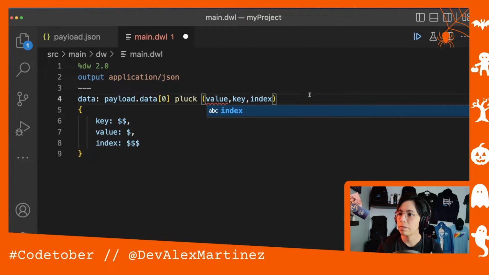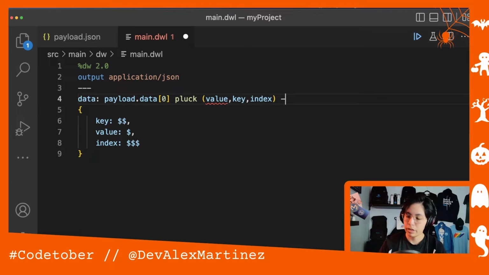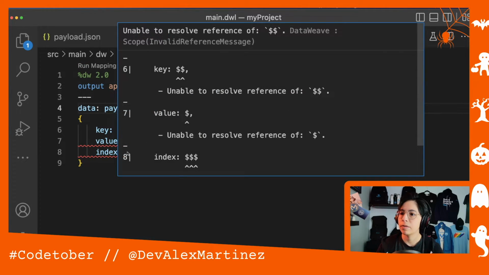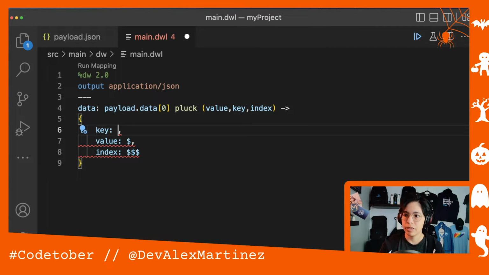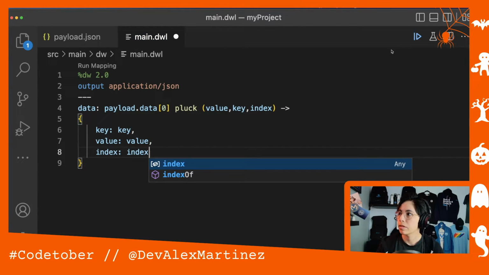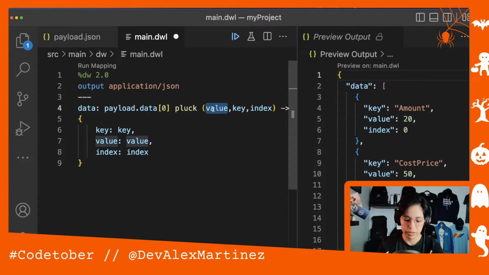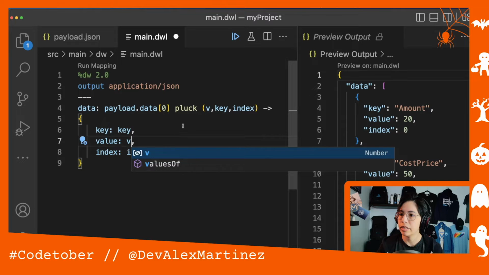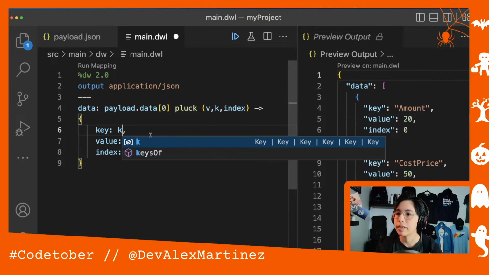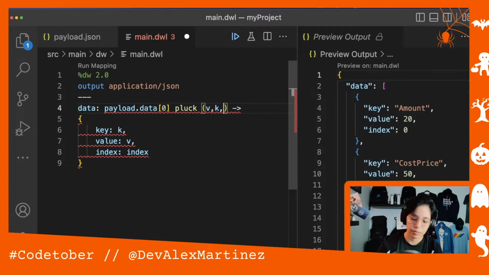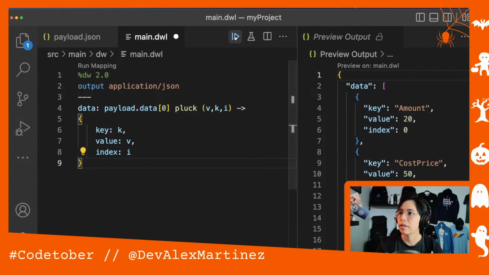Let me take this off. So then we do this, and now these will become key, these will become value, and this will become index. So if we run this, same result. You can name these variables however you want. It can be v, and then here v, this can be k, and then k, and this can be i, and i. We run this, and same result.